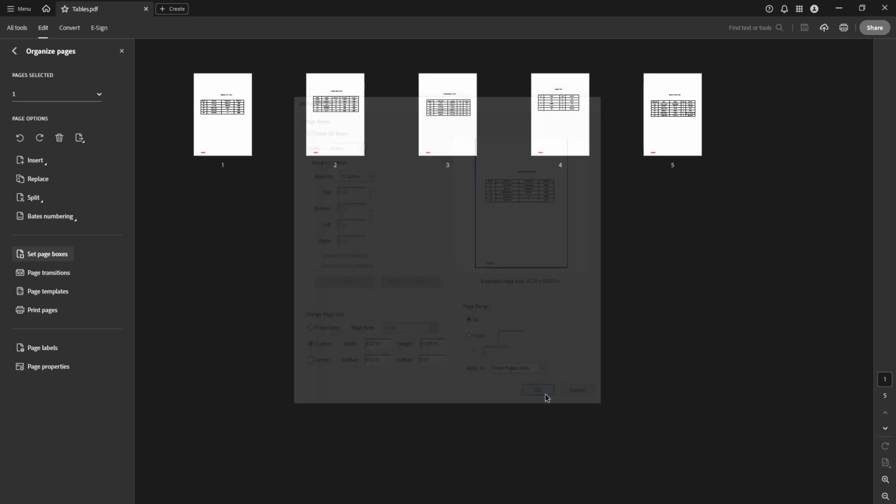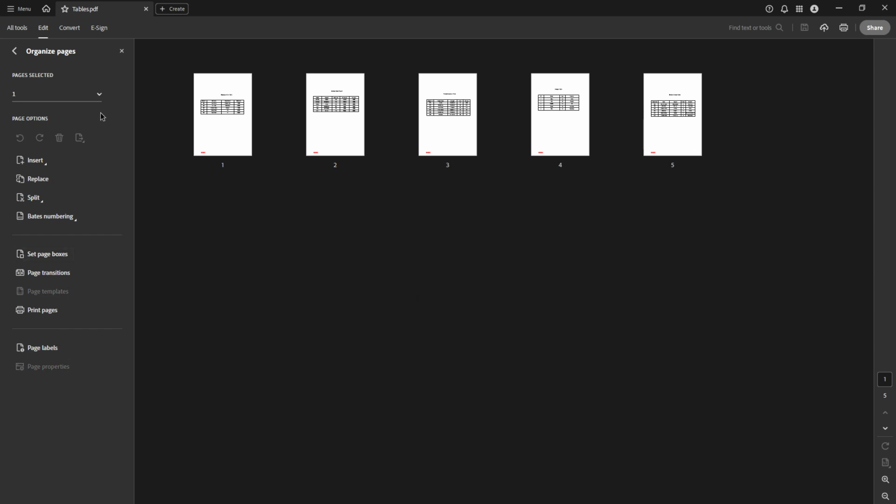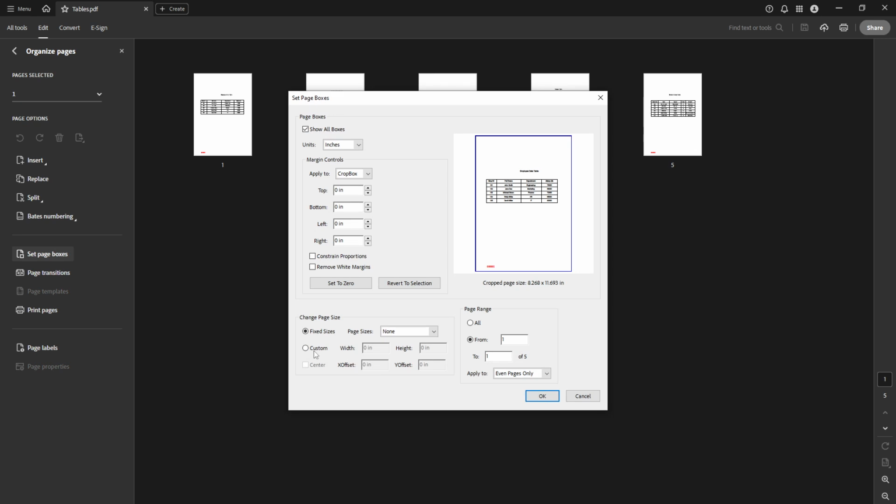Now you'll need to repeat this process for the odd pages. Click on Set Page Boxes once again, return to the Change Page Size section and enter the same custom dimensions. This time in the X offset field, type in a negative value of 0.0125 inches. This shift will move your content in the opposite direction, aligning with the even pages you've already adjusted. Again, head to the page range section and select all, but this time apply the changes to odd pages only.